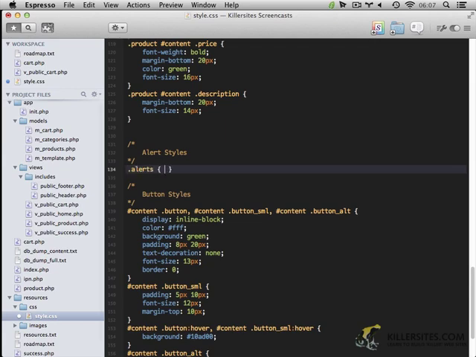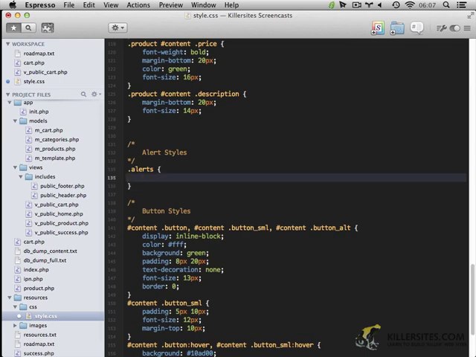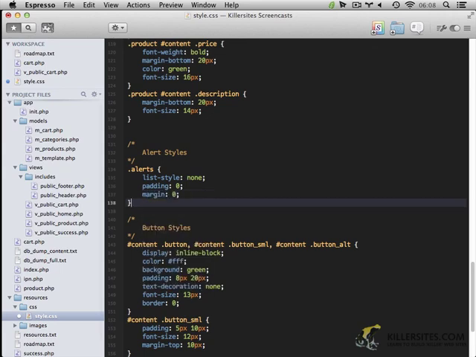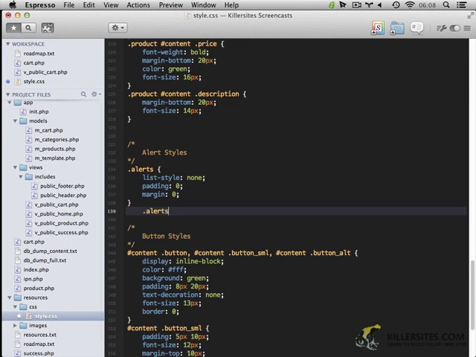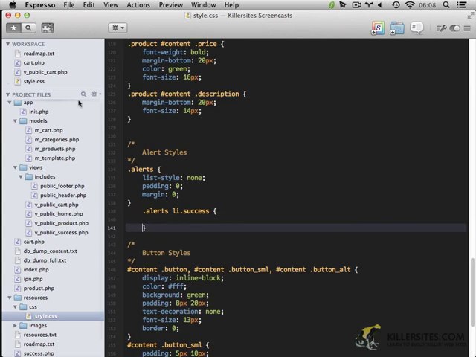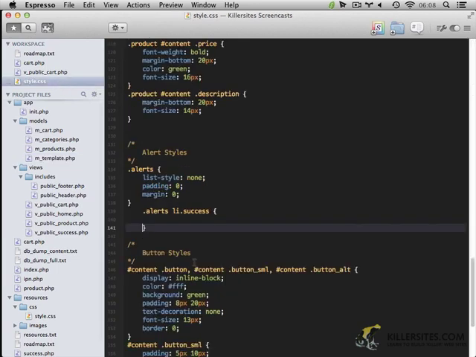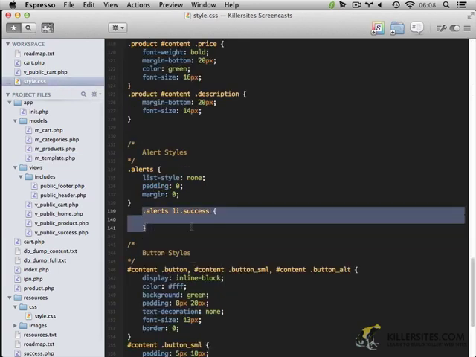So alerts, and this is the unordered list that contains all the individual alerts, and I'm simply going to say list style none, padding 0, margin 0. And then within alerts, I'm going to add li.success. And if you happen to remember, if we open up my mtemplate file, we have 3 different alert types. We have success, alert, and error. And you could potentially have styles for each of those. In my particular example, I only use the success style, so that's all I'm going to be styling, but you can also do something similar for those other 2 alert options.